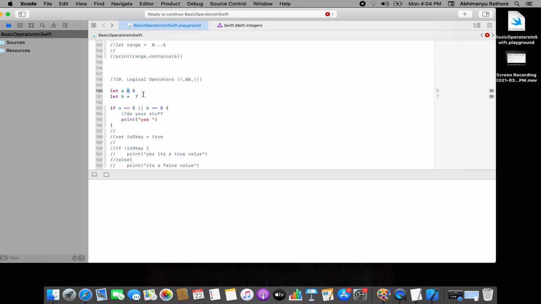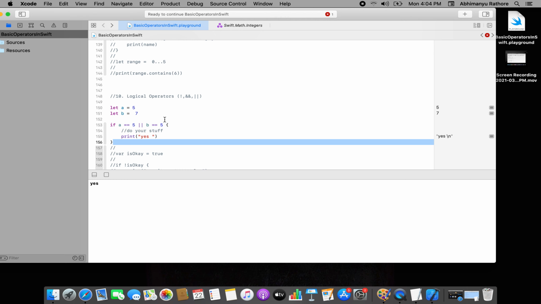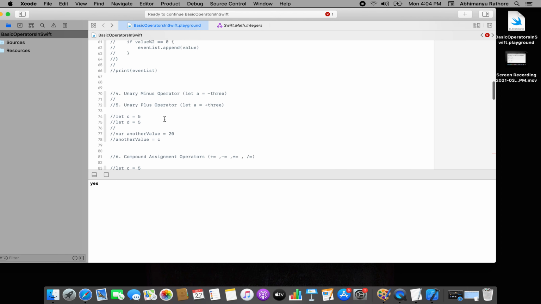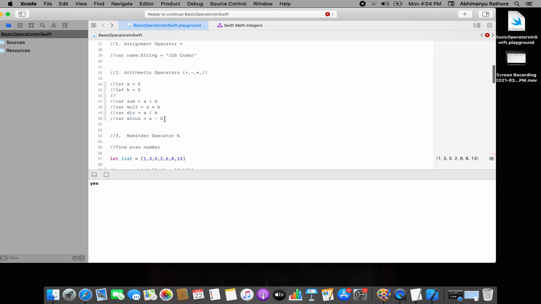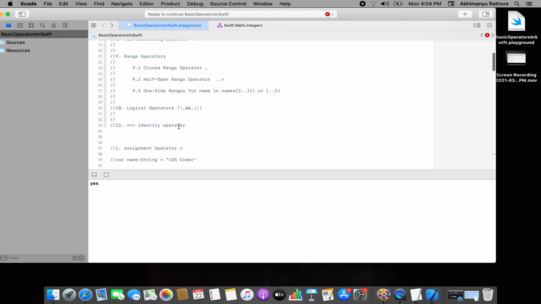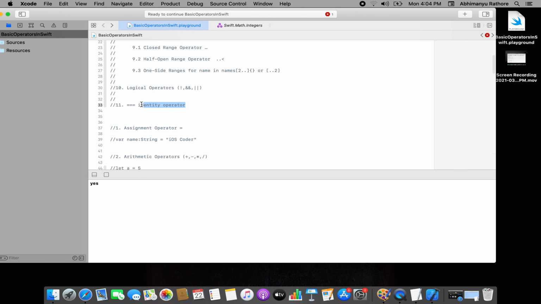If b is not okay and b is not from 5, still I'll go, any one value can be 5, right? Then it's fine, like that, right? So you can use these things like that. Now at the last, you want to go with the identity operator.